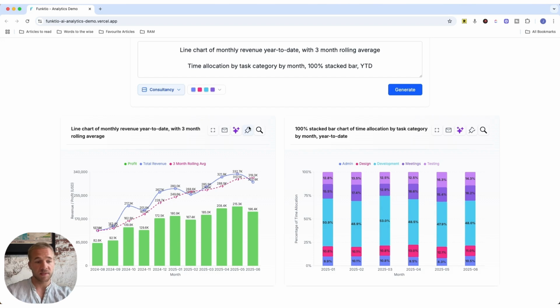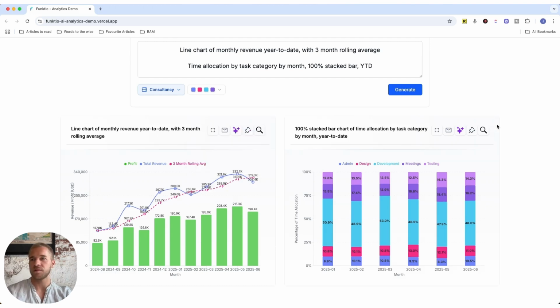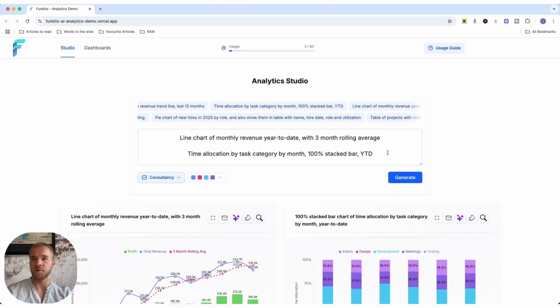Now we can save these visualizations in a dashboard so that we can create these collections of visualizations without having to recreate them every time. I don't have any created yet, so I'll just create a new one. My consulting dashboard. Pin that there. Do the same thing for this. And then we're going to do a few more things here.